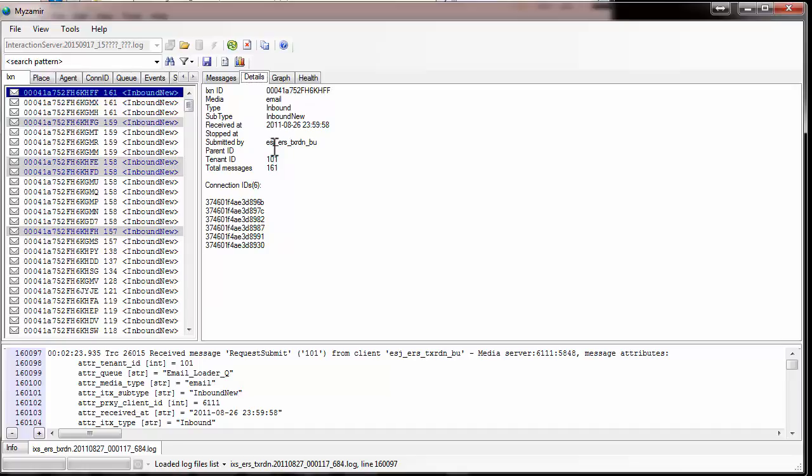We can see the time when the interaction was submitted and the time when it was stopped, if we have this information. Also, we have information about the application that submitted the interaction to our servers. In our case, this is the application name.